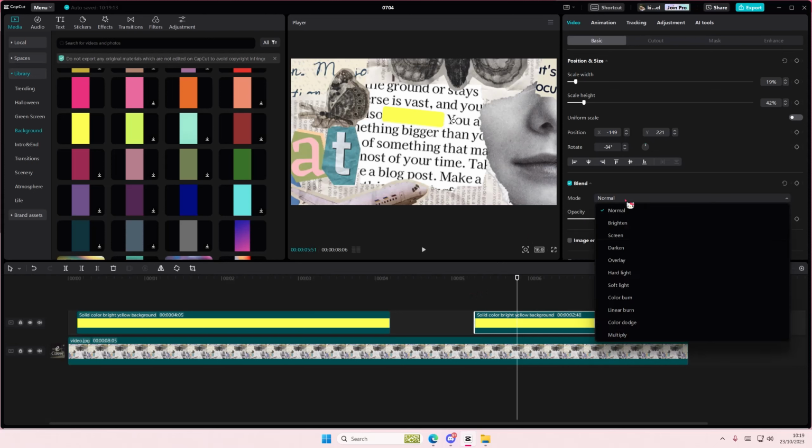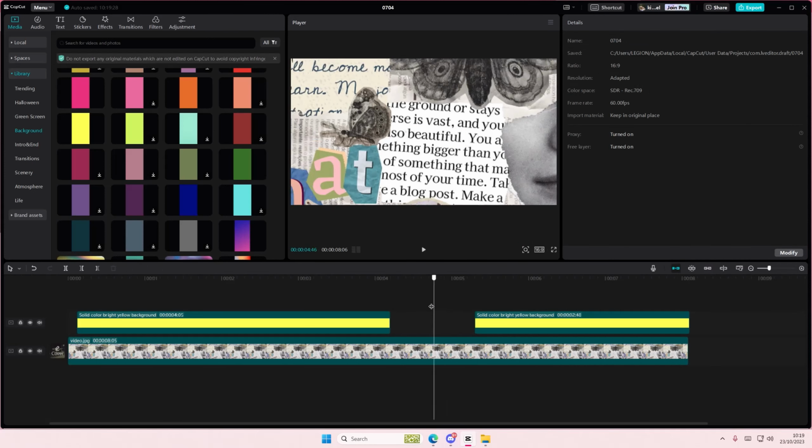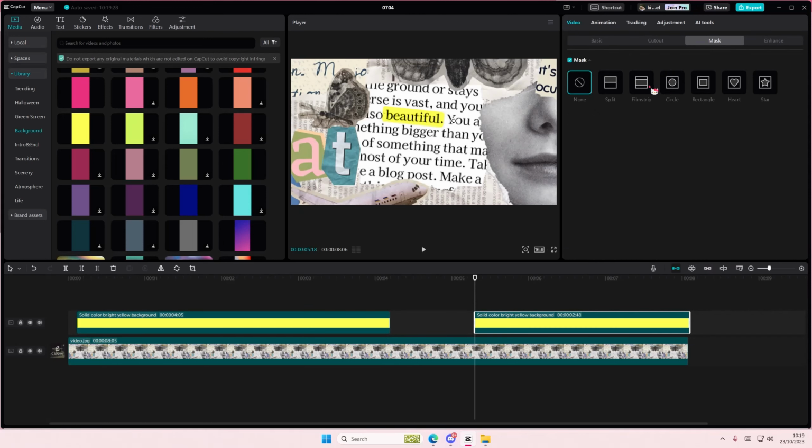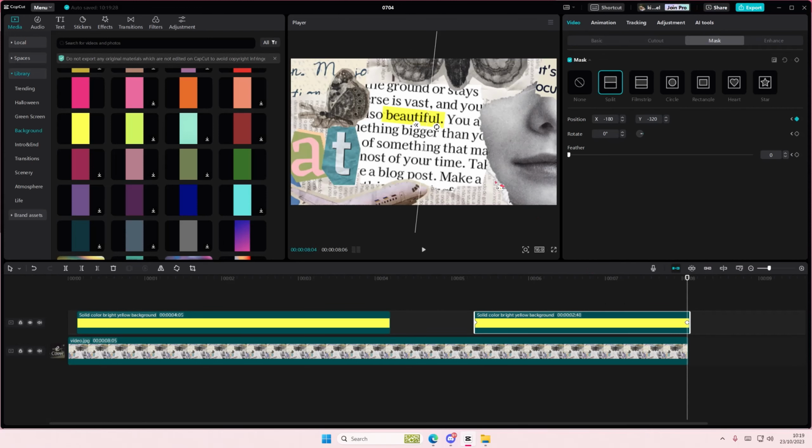There you go. Go to blend mode and select linear burn again, and then go to mask, and then you're going to do the same thing again. Select split, add a keyframe at the beginning, and at the end you're going to want to move it here. And that's it. Super simple.